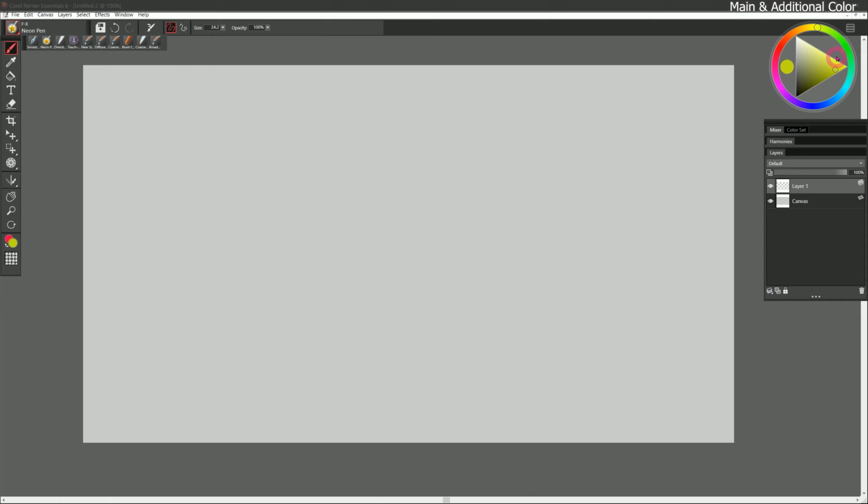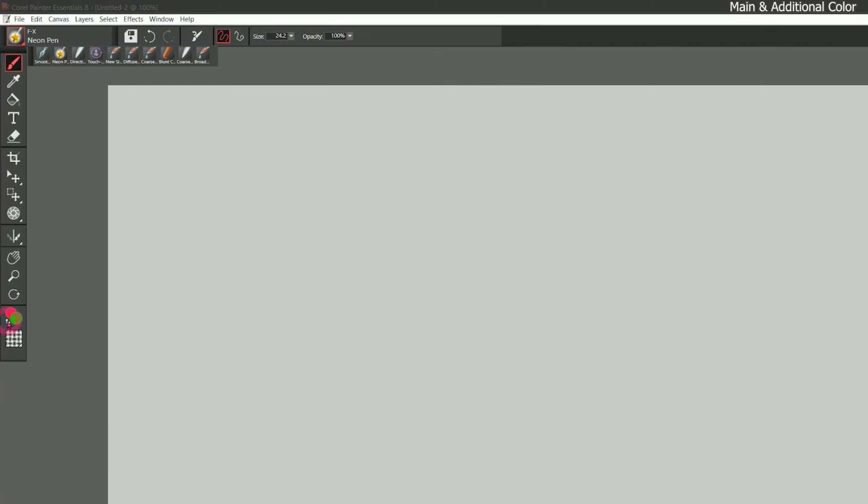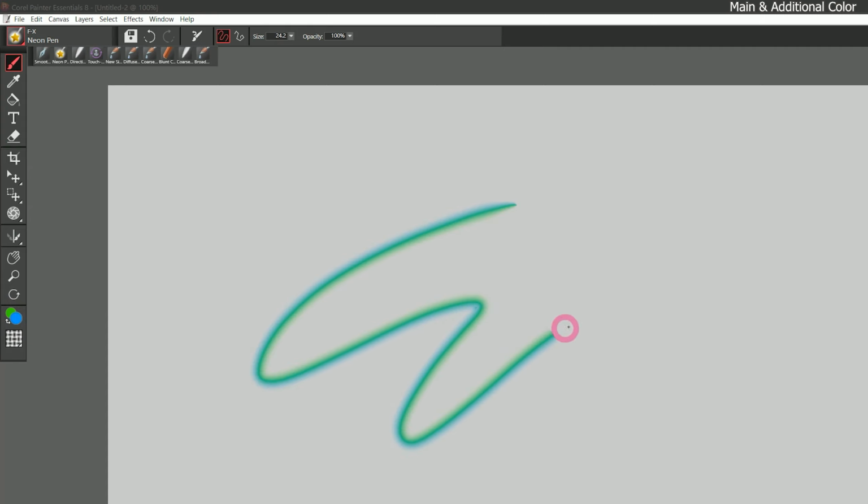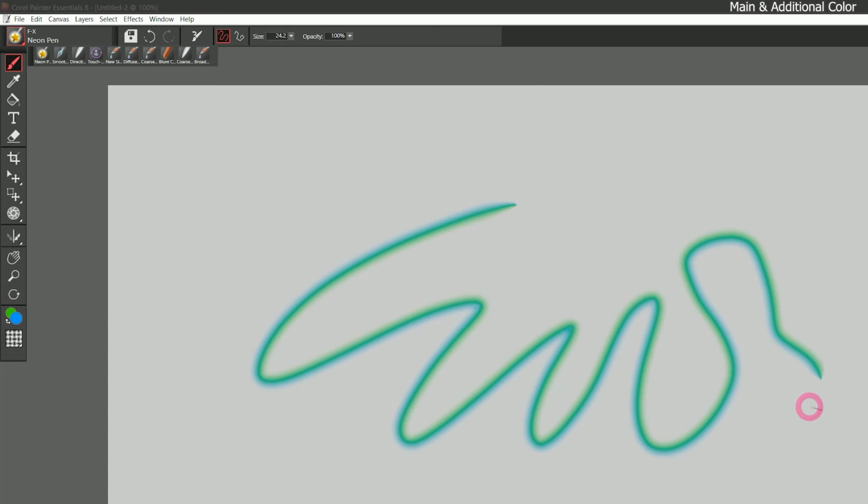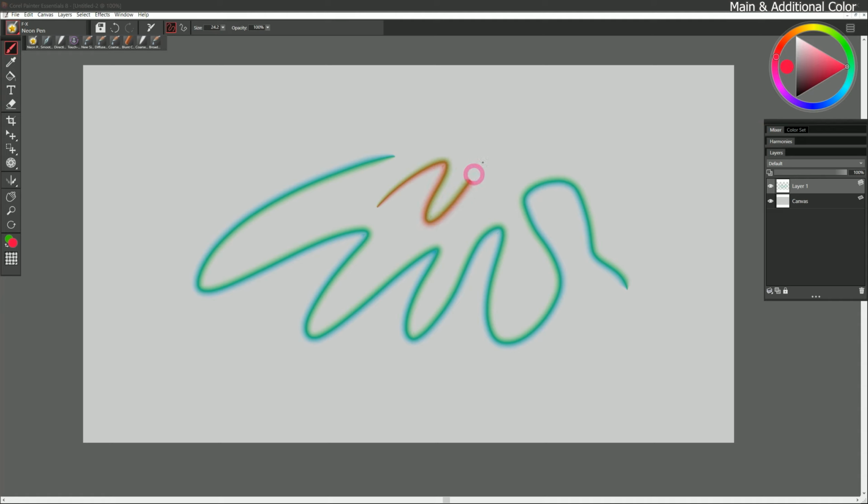For my main color, I'll choose green. I'll click on this little arrow to toggle to my additional color. Now when I paint a stroke with this pen, it's blue and green at the same time. If I change one of the colors to red, now you can see it's red and green. So if you're ever painting with a brush and you find that it has another color included, that brush can use the additional color.